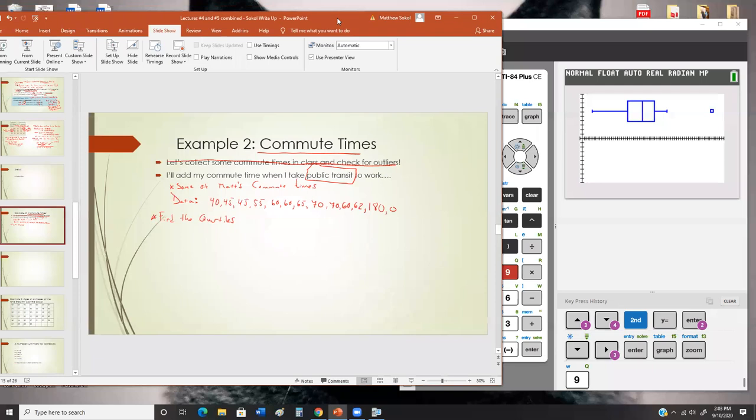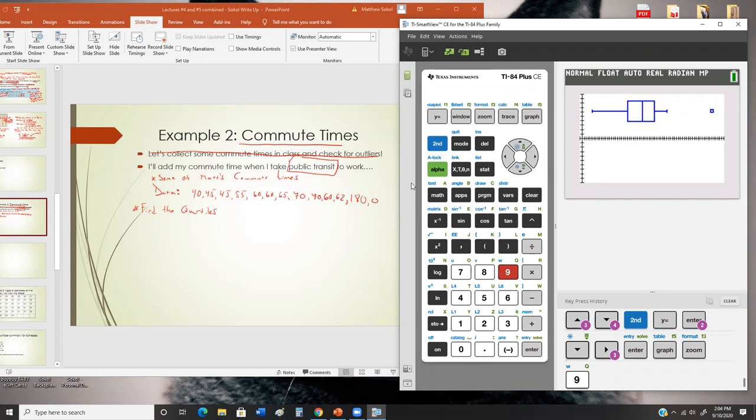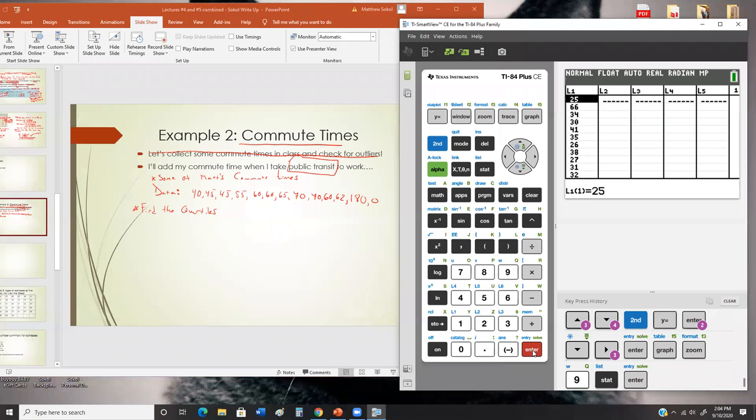So again, what I want to do is take this data set and plug it into my graphing calculator here. I'm going to hit the stat button. And under number one, I want to edit. Now this is incredibly important. I want to show you how to clear data.